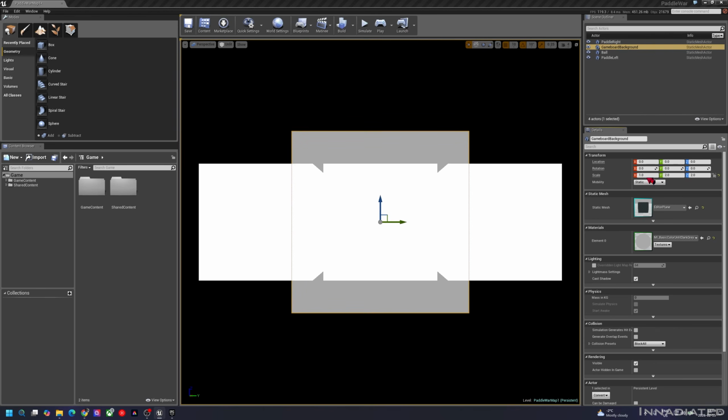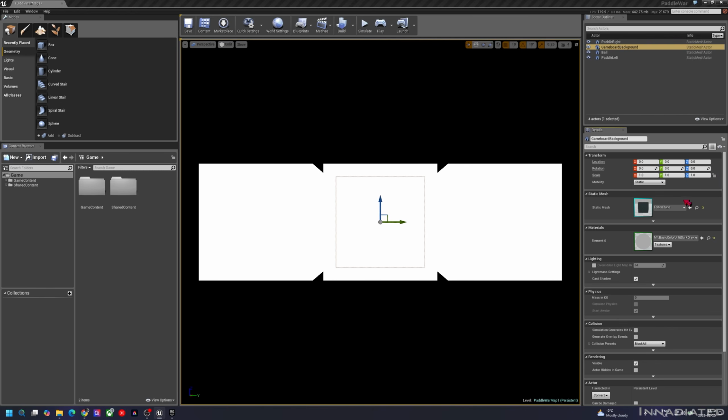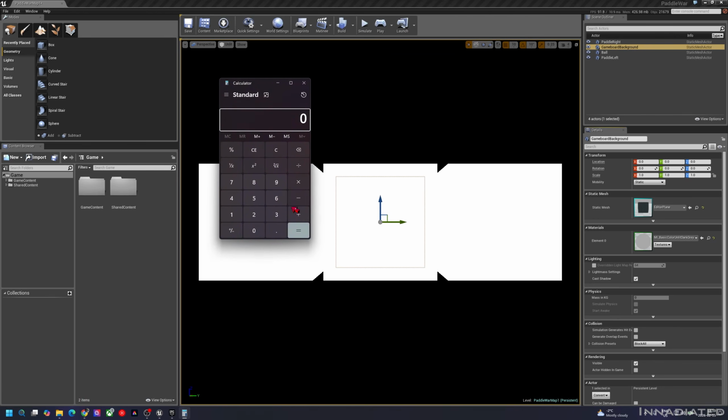Now, that's helpful, but it doesn't really allow us to set a specific size if we want, say, 800 by 600. So we're going to have to figure that math out on our own. And it's actually not that difficult to figure out. All we have to do, let me get my calculator here so everyone can see. So we've got the calculator here. So all we have to do is take our target size and divide it by the actual size. And that's going to give us our scale.